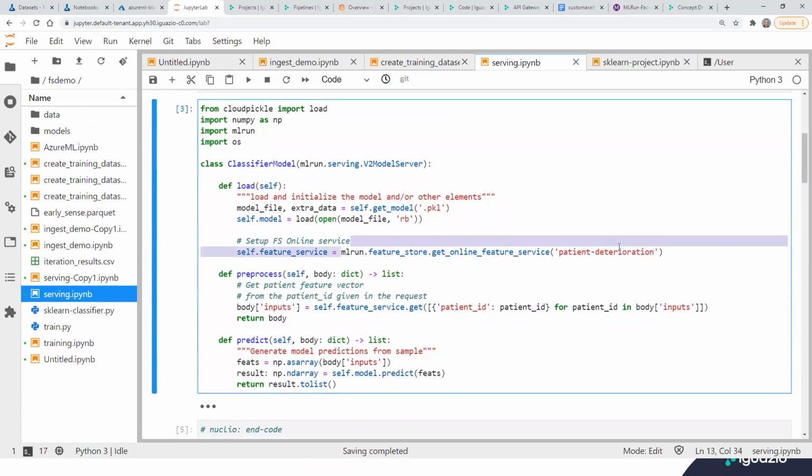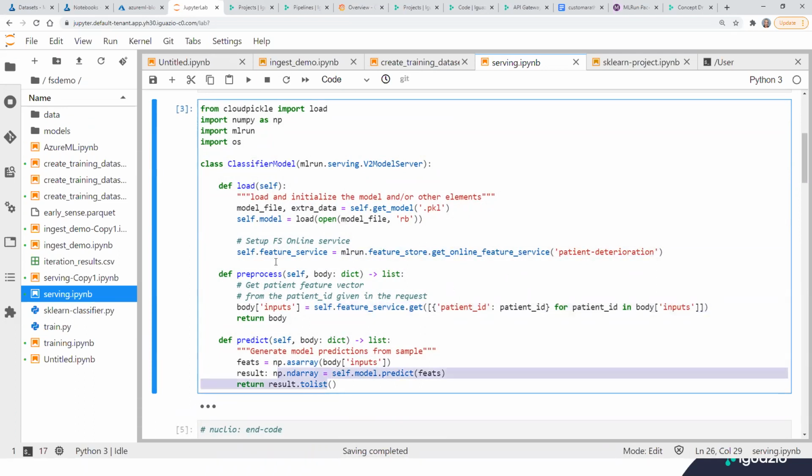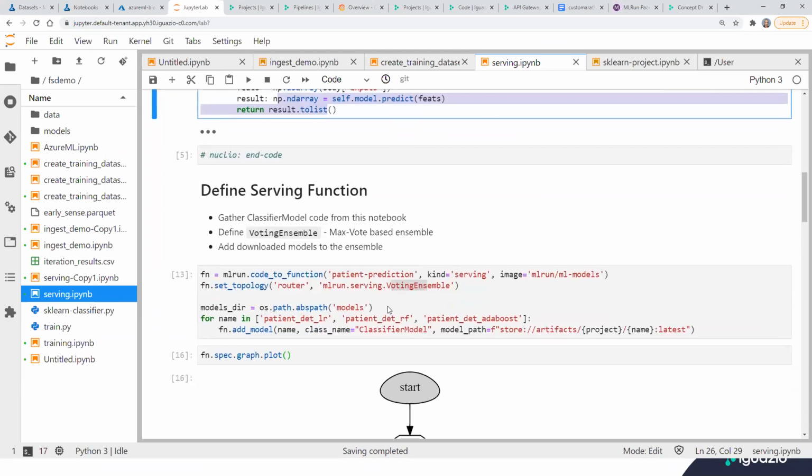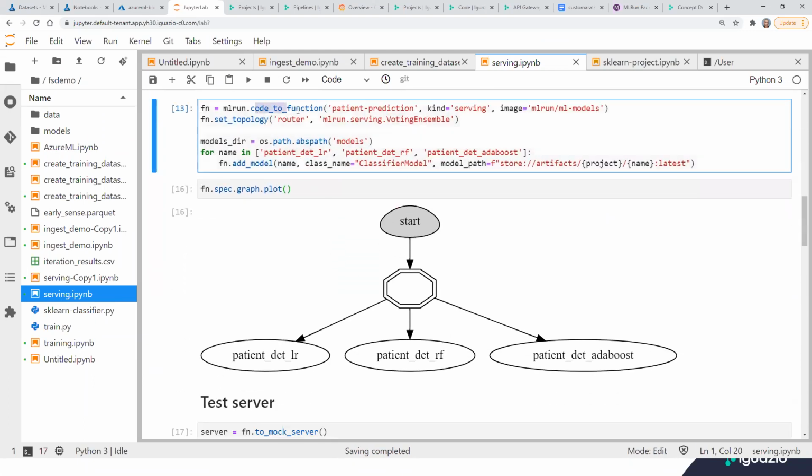This is where I'm loading my feature service, and then I'm pre-processing, which is where I'm enriching my real-time features with the feature store features, and then I'm just doing a prediction. So this is a class for doing model serving. In order to build an ensemble, again, I take my code, make it a microservice. I define some topology, different types of topologies. Some are very advanced, and I just say, add those 3 models that I have from the model store to this function.